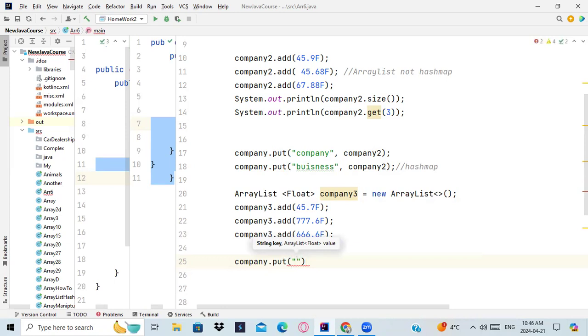Brother, company 3 is an array list. Company 2 is an array list. Please focus. Company is the hashmap. Do you know why you're confused? Because you give similar names to both of them, so you get confused. I will let you change these names to give them meaningful names so you will not get confused. But just finish what you're doing now, and I will let you do it later.